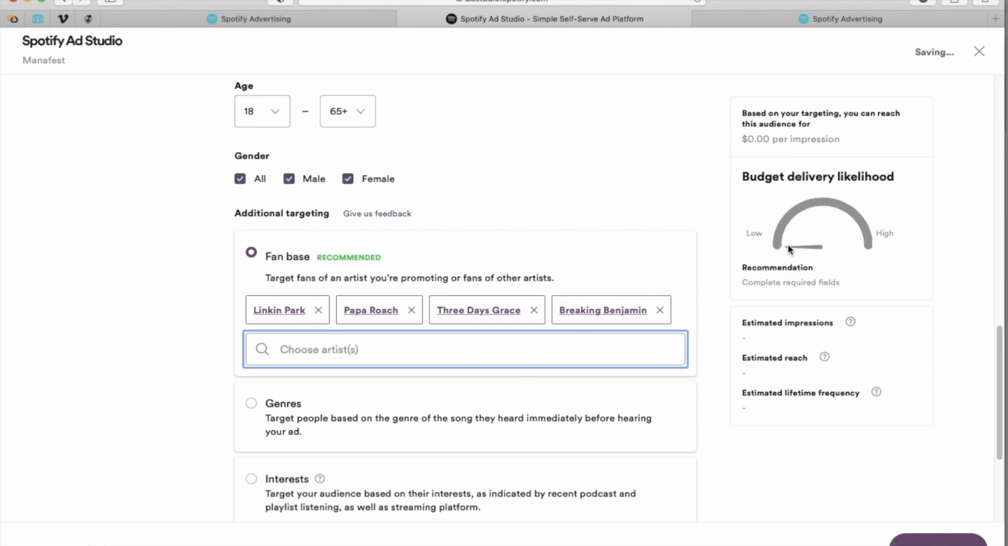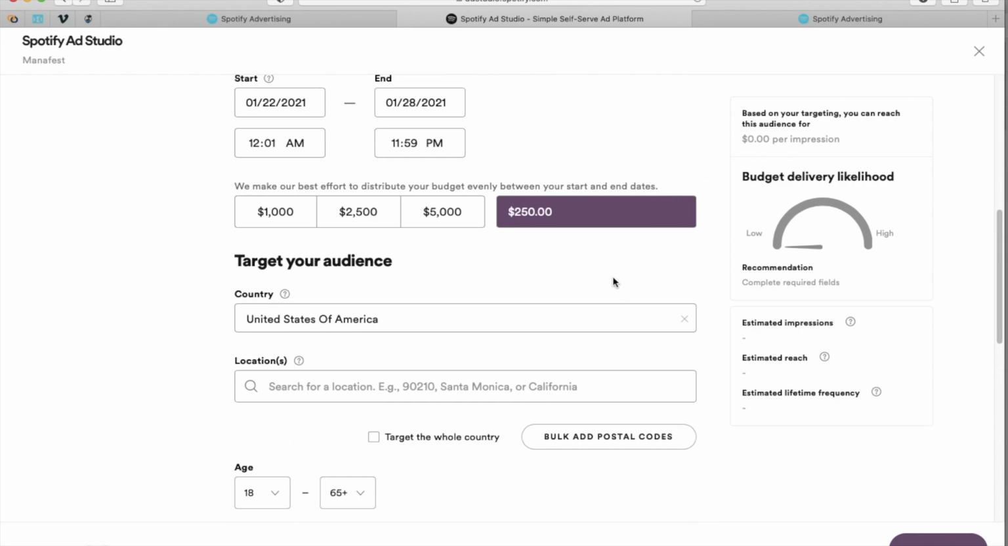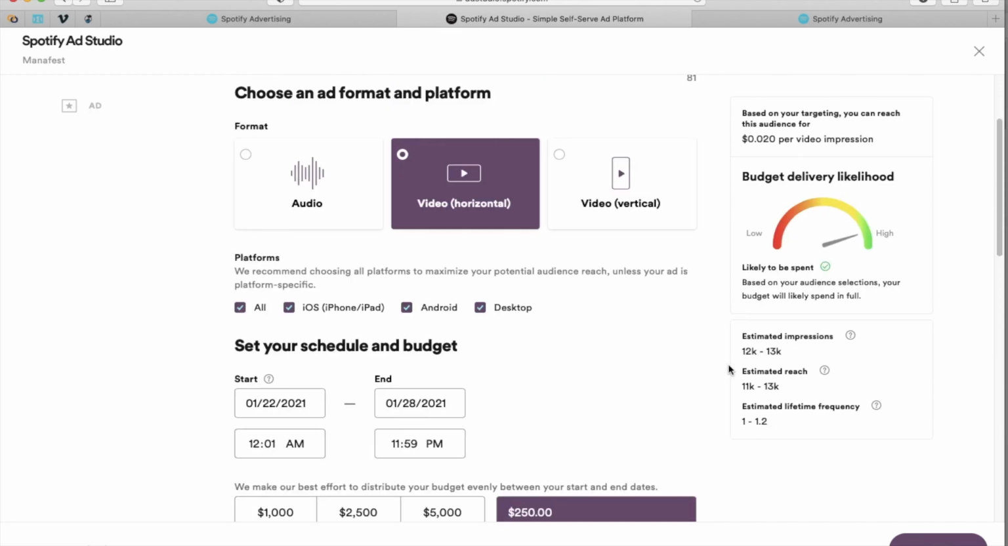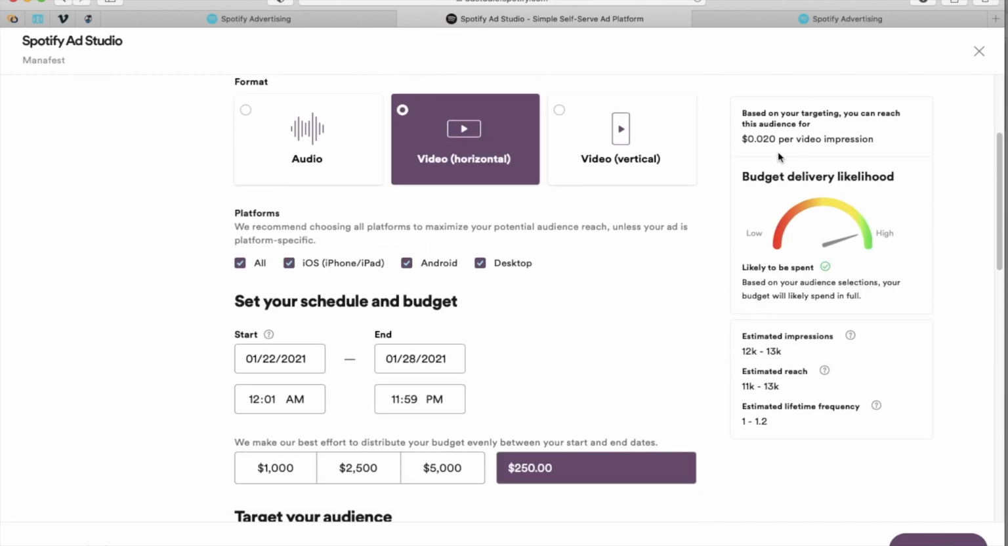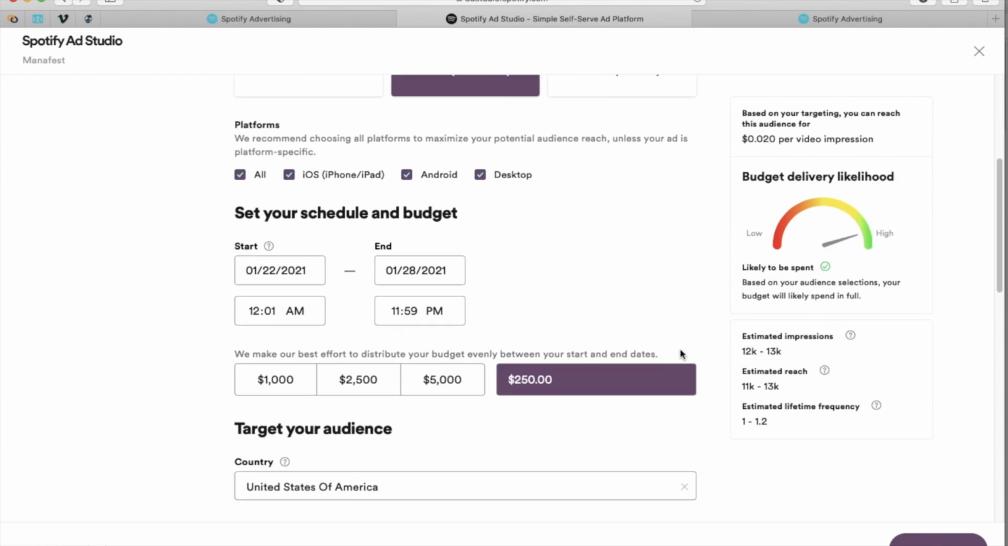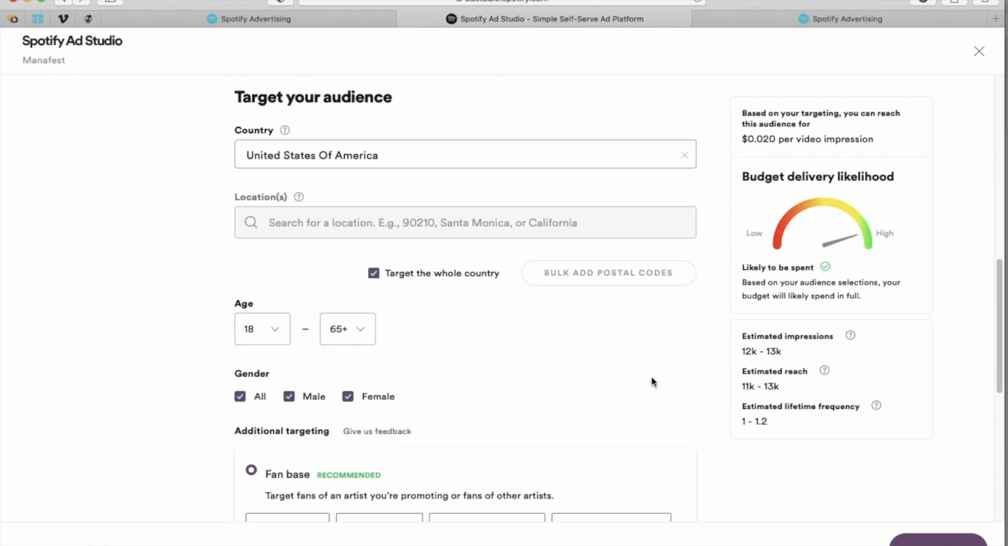It's not showing the lifetime. Normally it shows you the likeliness of your ad being shown. I don't know why it's not showing. Oh, target whole country. Boom, got to click that. And then that should pop up. There we go. Boom. So about 2 cents per video stream. Likely to spend my whole budget. Okay, it's showing my impressions.